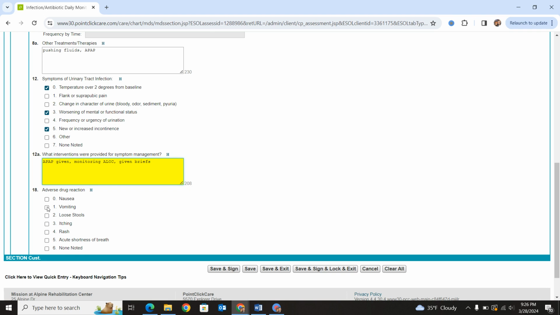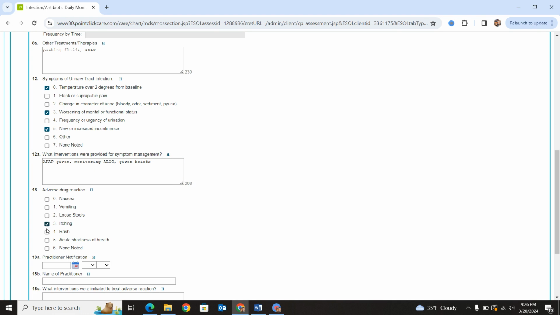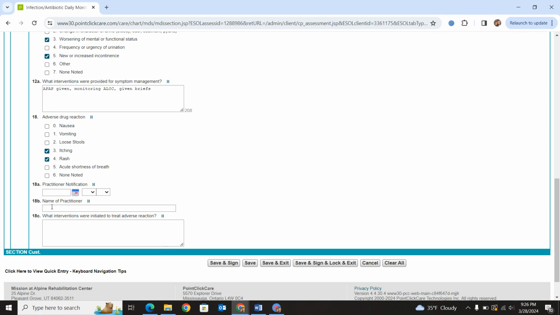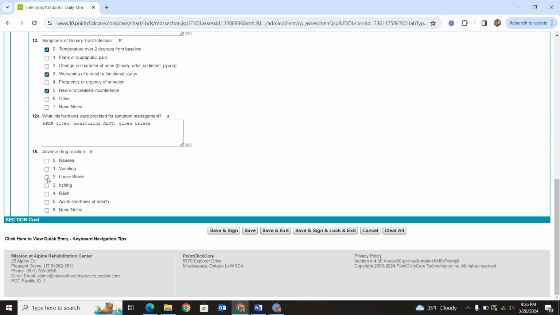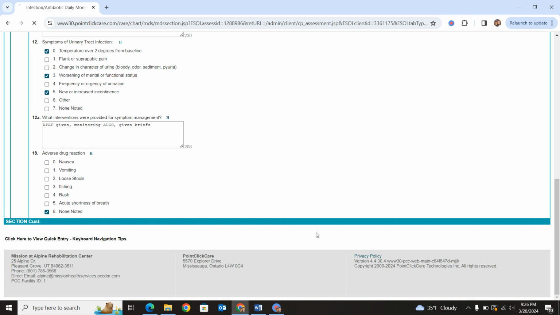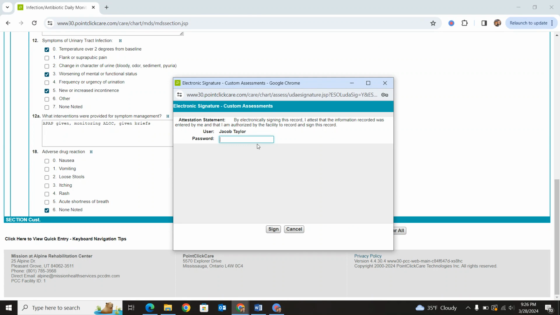Okay. So, and then any adverse drug reactions here. So if they are itching, if they're having sort of anything here, it'll pop up and ask us, did we notify the physician? If they're having nausea, if they're vomiting, any of those things. So let's say our dude is totally great, none noted. So here we go, save, sign, lock, and exit. And we are golden for that one.